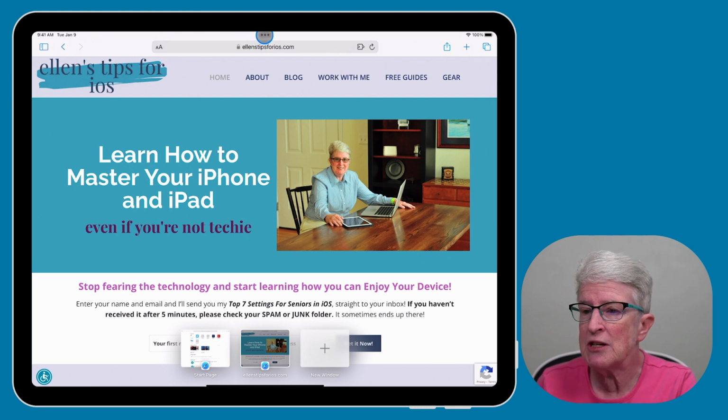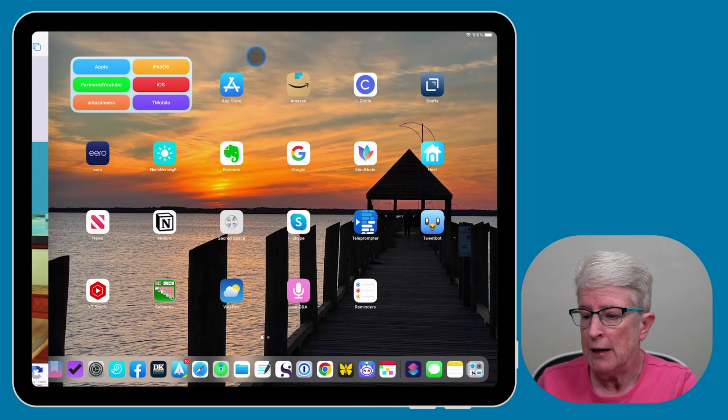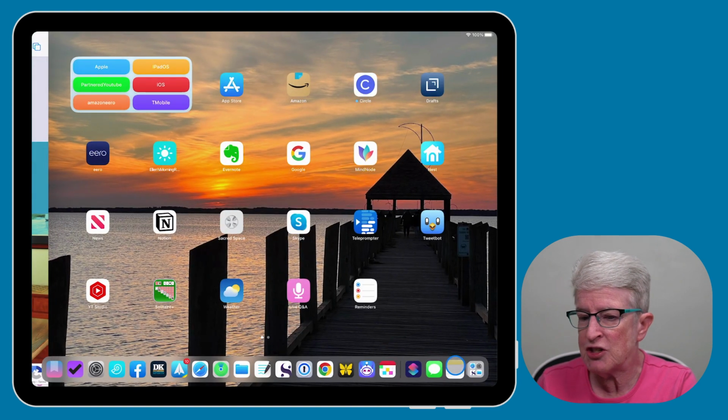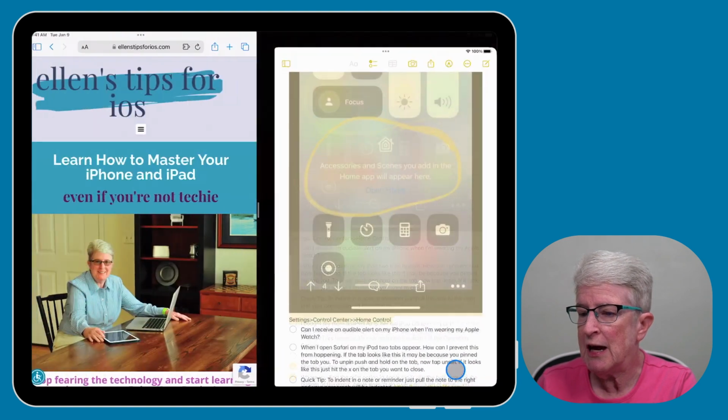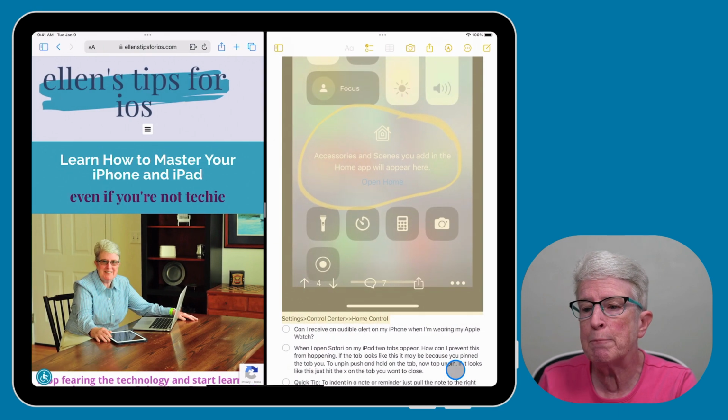So in this case, I'm going to tap on that. I'm going to choose the split view option. And now I'm going to come down and select Notes. And now you'll see that both apps are open in Split View.